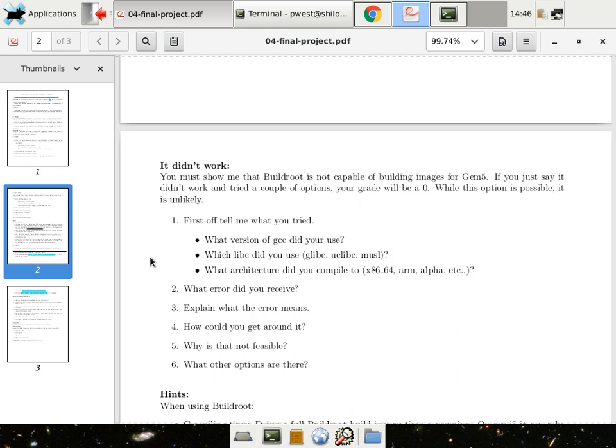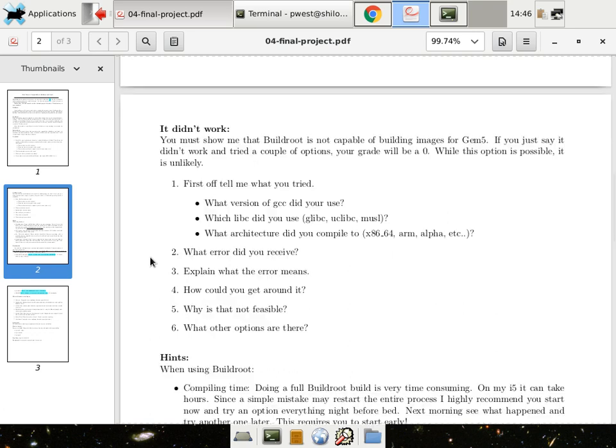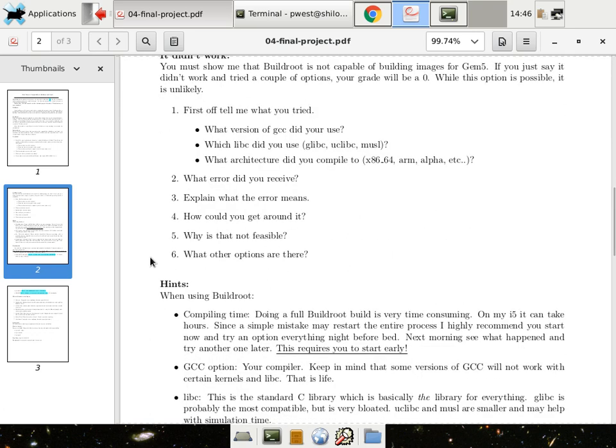Okay. Option 2, it didn't work, aka you cannot get Buildroot to create an image that Gem 5 would boot. You must show me Buildroot's not capable of building images for Gem 5. If you just say it didn't work and tried a couple of options, your grade's 0. While this option is possible, I do find it unlikely, although I will admit it's possible. I just find it unlikely.